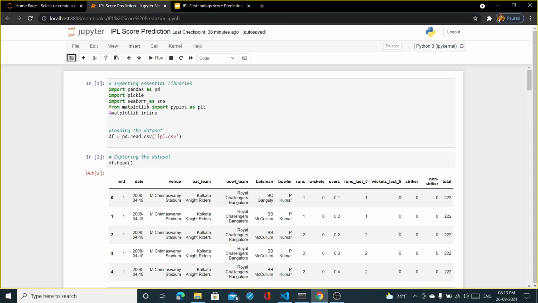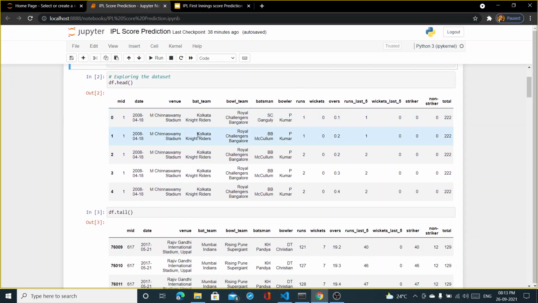So in this, first I have imported all the important libraries, that is pandas, pickle, seaborn and matplotlib. The first step in any project is to load the dataset. After loading the dataset, the second step is to explore the dataset. In order to explore the dataset, I have printed the head of the dataset, that is the first 5 rows.